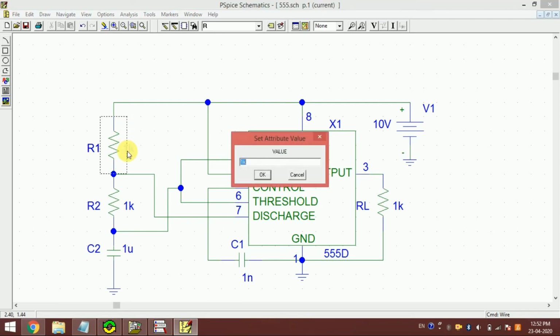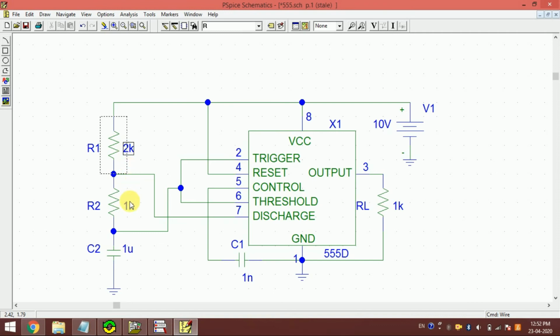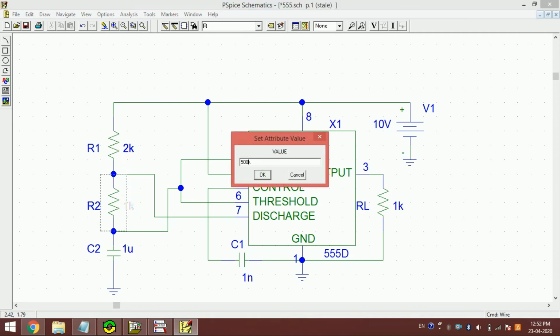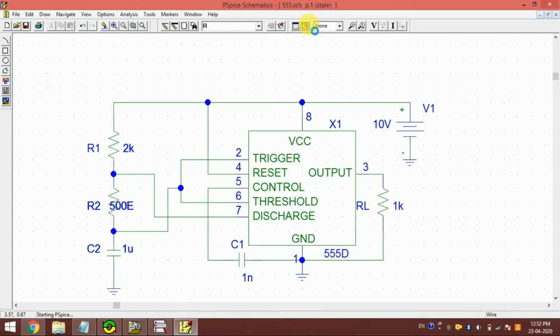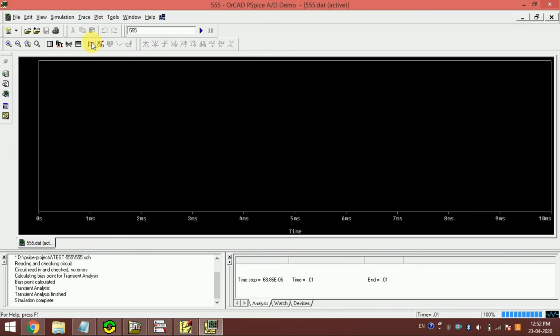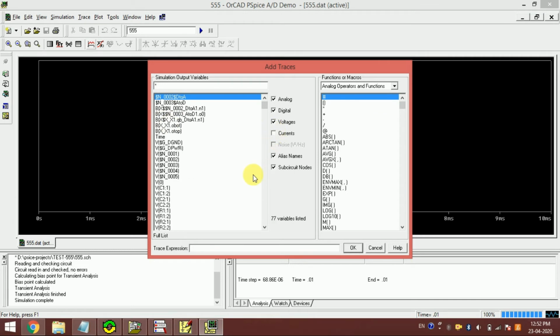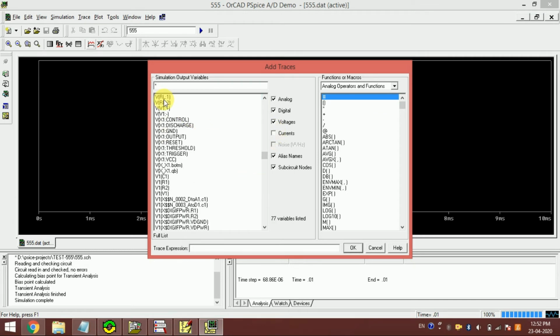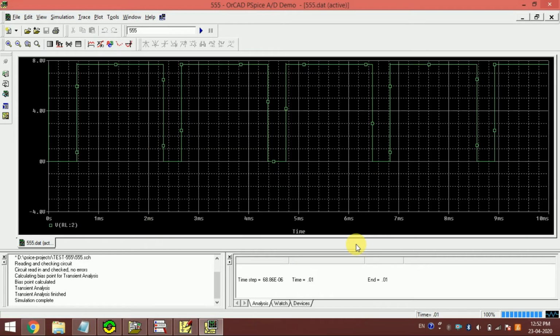So I will make this 2K and I will make this 500 ohm. So now if I do the simulation, you can see the difference. Again, I am not plotting the current. So see, now this off time of the circuit is significantly small, and this is helpful in the monostable multivibrator. So now I will make the monostable multivibrator and see exactly how it is helpful.